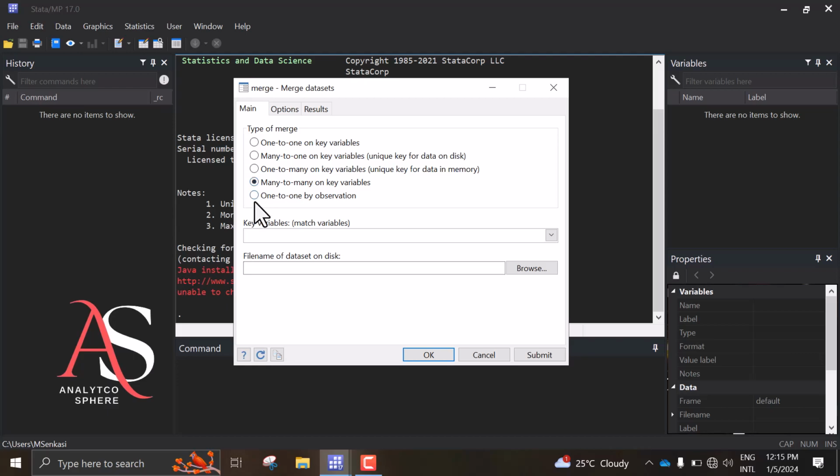We have one to one by observation. This is used when you want to combine datasets vertically, meaning you are adding new observations or rows to your dataset, not new variables like the ones you've seen up. So typically this is used when you have datasets that contain the same variables but different observations. This is what you would call appending in STATA.